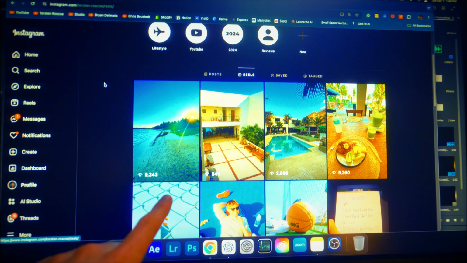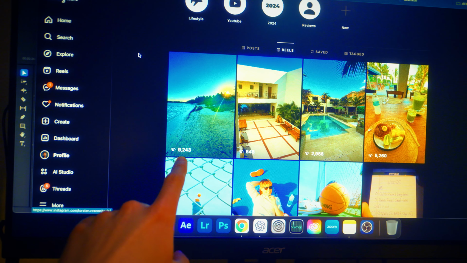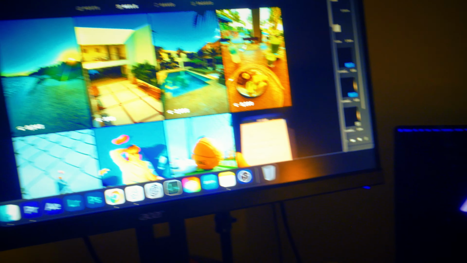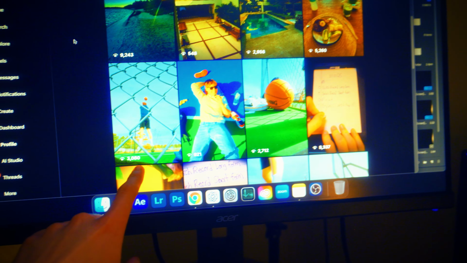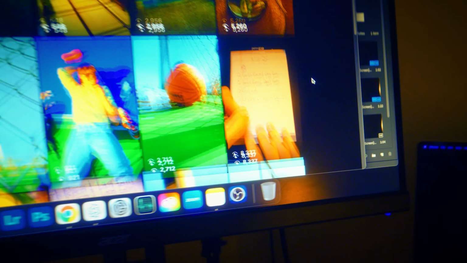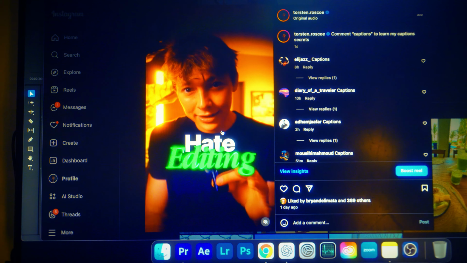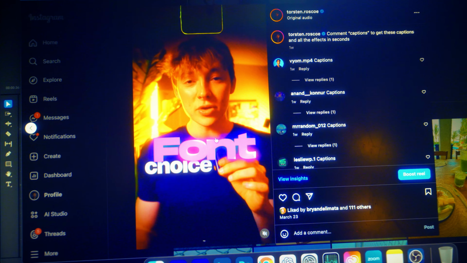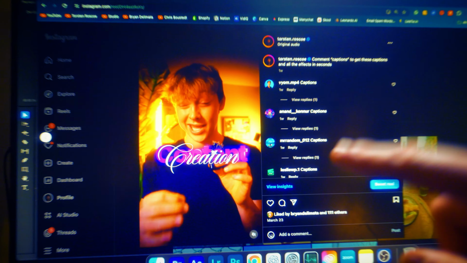So since you guys have been loving these hooks, look at this. That one's got 9,000, that one got 2,900, 5,000. These hooks have been going crazy, like 8 grand. These ones right here. If we go to the next one, this one is doing really well. These types of hooks that you guys have been loving, these typography hooks. So in this video, I'm gonna show you exactly how to get these engaging typography hooks.